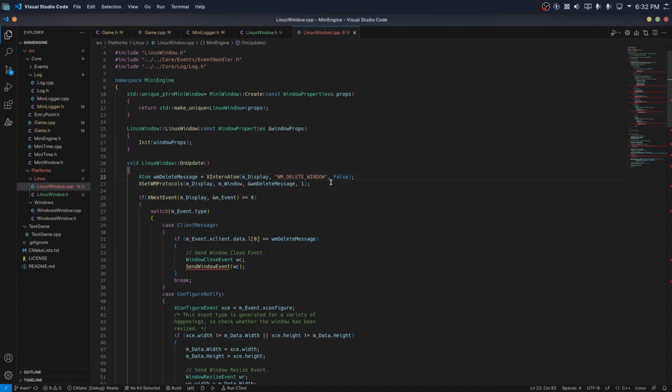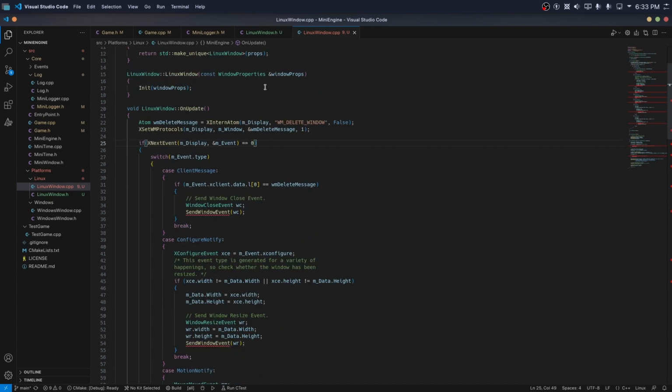What happens when we call this function is it returns the value if WM delete window is true or false. All right. And then we send that WM delete message atom to our window manager protocol. And these parameters are just the display server connection, then our window, and then what are the messages that you want to send and the length of the messages. So this is pretty standard. And then we try to get our event for our display server. So if it returns zero, that means there is no event right now for this window.